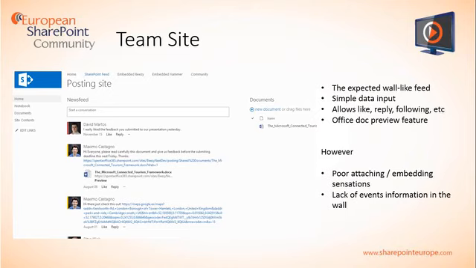However, it also has some opportunities. First, the attaching and embedding situation is poor. For example, if you want to attach a document, you need to upload the document to the document library, then copy the URL, and then paste it into the conversation. This is not really nice. You can attach pictures, but only one picture in a conversation. This is also too basic. And you cannot drag and drop pictures, which you might think is not really important, but if you can drag and drop pictures to a document library, you should also be able to drag and drop pictures to the feed or to the news feed.